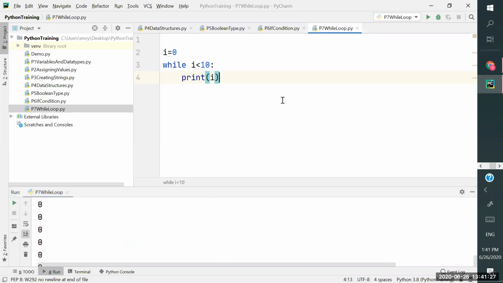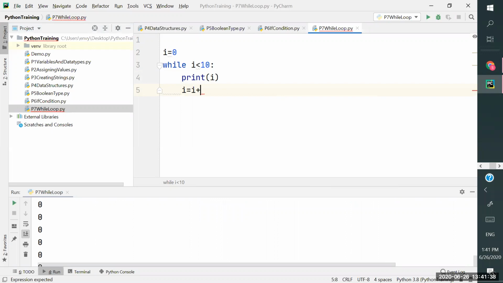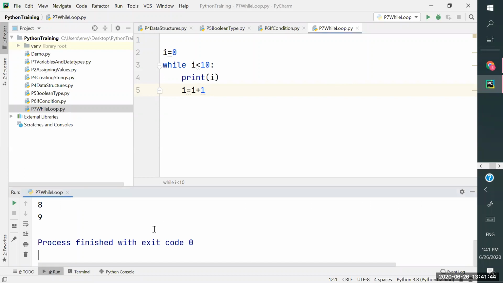I wanted to quit if some condition is met, it depends on the condition. Now I will use i equals i plus 1. I can do that. Now what will happen? It is going to execute until the value of i is 9.